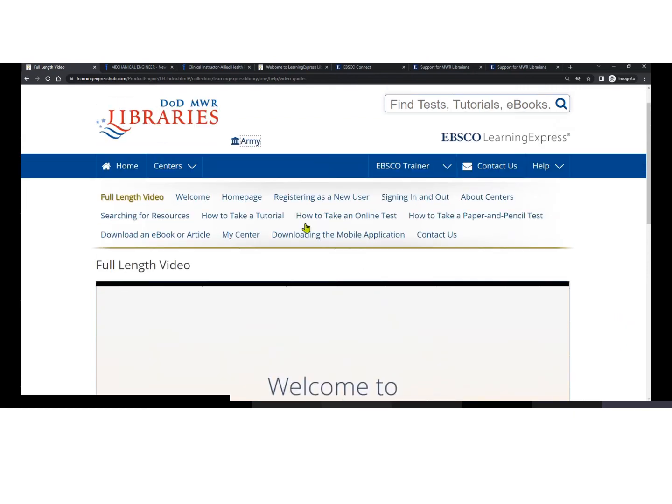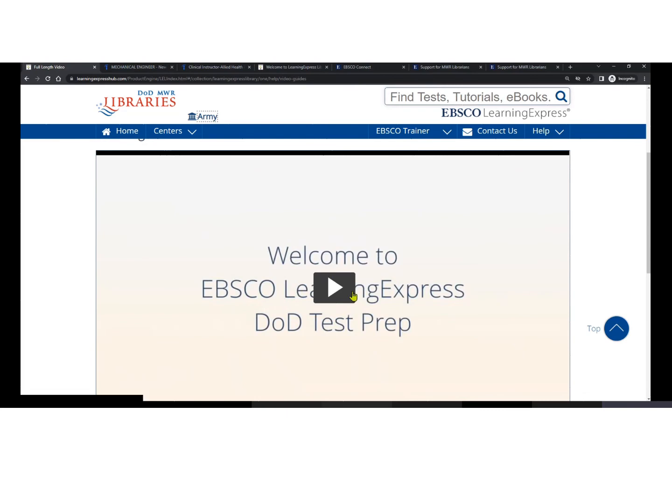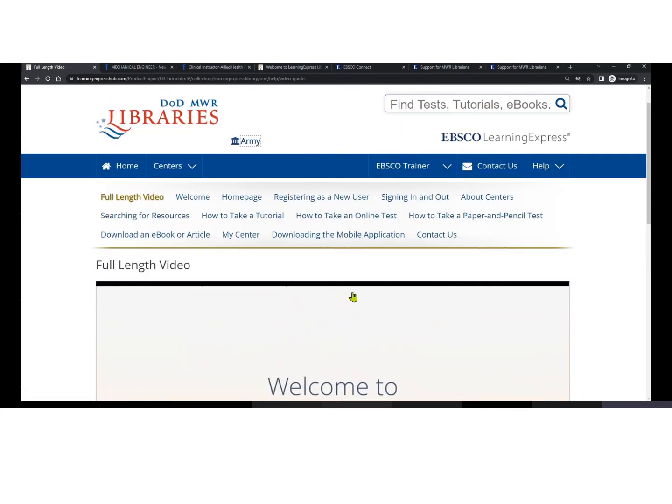And that 21-minute video is broken down into all of these mini videos, a video on registering, how to take a paper pencil test, how to take an online test, how to download an ebook, even downloading the mobile app. So we do have the mobile app available to your users. Now this site is responsively designed, so it is fully functional on any device, but if you would like to utilize the mobile app for offline use, in the event that you don't have access to the internet, we do have the mobile app tool. Okay, so this is the video guide for your end users.